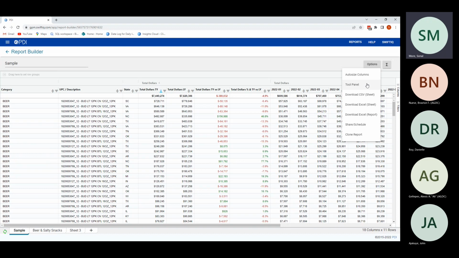Then we have the tool panel. It hides the tool panel entirely on this end. Then our report can be downloaded as a CSV file. In a CSV, it only downloads the particular sheet that you are on. Then the sheet can be downloaded as an Excel file also. And then we have the third one, that is download the report. This will download our report in Excel with all the three tabs on it.